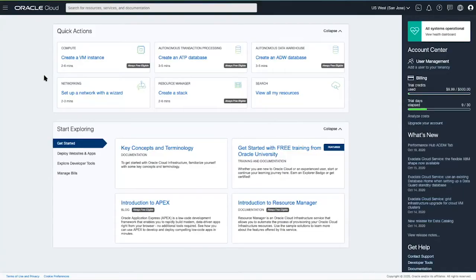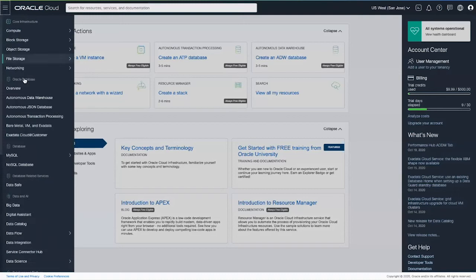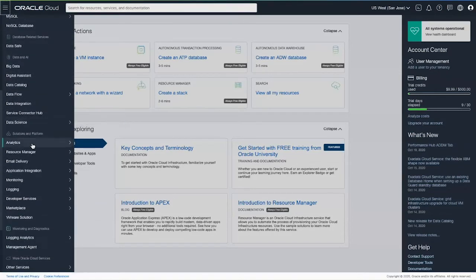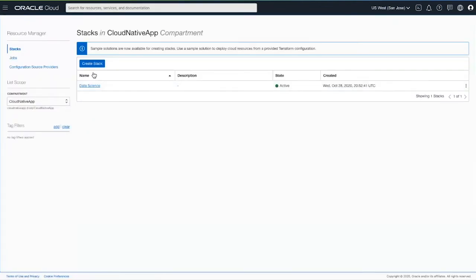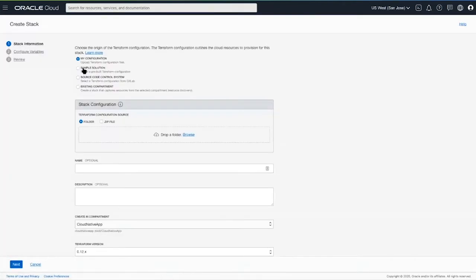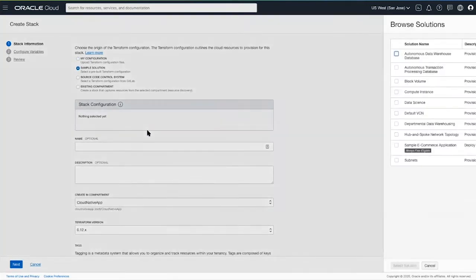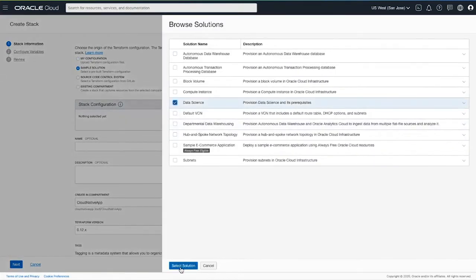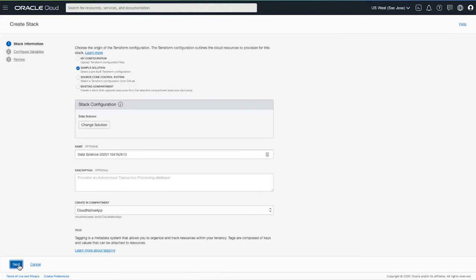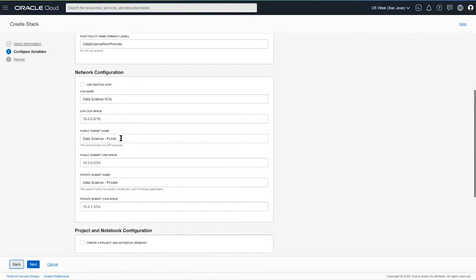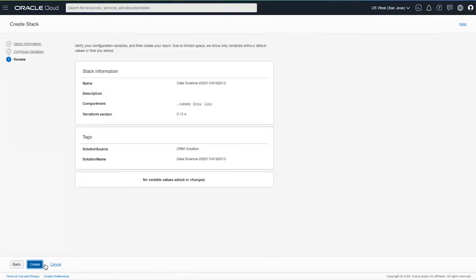This is the Oracle Cloud Console. And the first thing that we'll need to do is build out the environment for doing data science. This is a one-time operation. It's made very easily. What we'll do is we'll go over to the Oracle Resource Manager and we'll click on Stacks. Then we'll click on Create Stack, Simple Solution, select a solution, Data Science, select Solution, and then we can just choose the defaults. And this builds out everything that we need to work with the data science service.